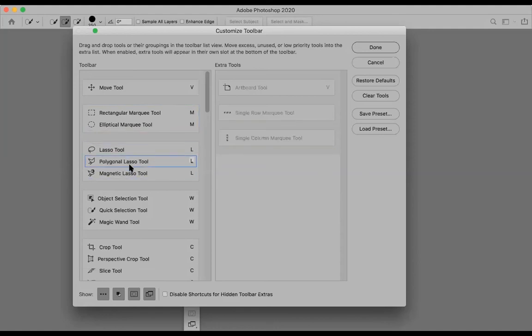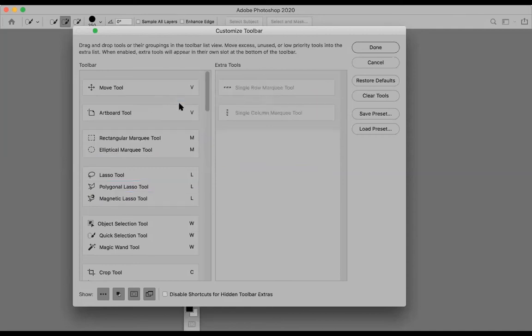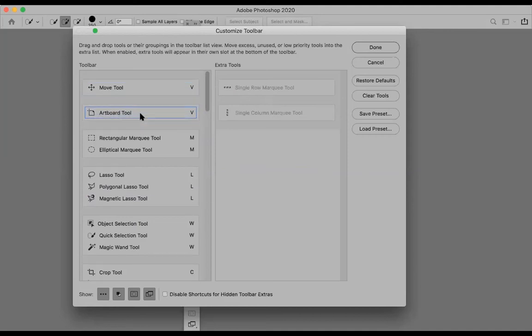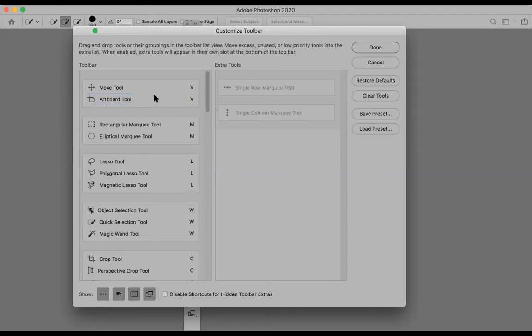Mike, a question. Instead of just getting rid of it, what if you want to just separate it but keep it in the toolbar? Like that top one, the Artboard tool. You can do that. When you get rid of it, it's not permanently gone. You can see right now it's connected to the Move tool. So I'll just slide it down, and it creates its own separate identity.